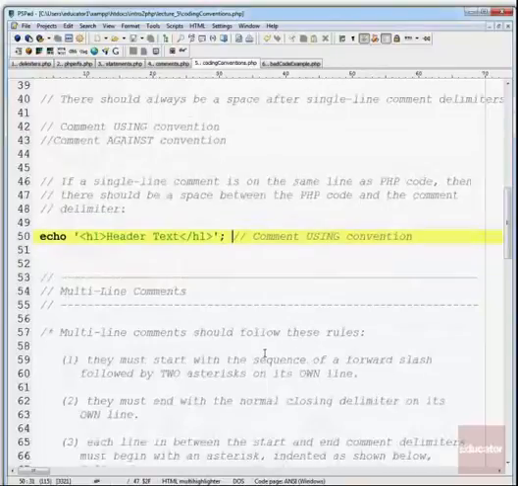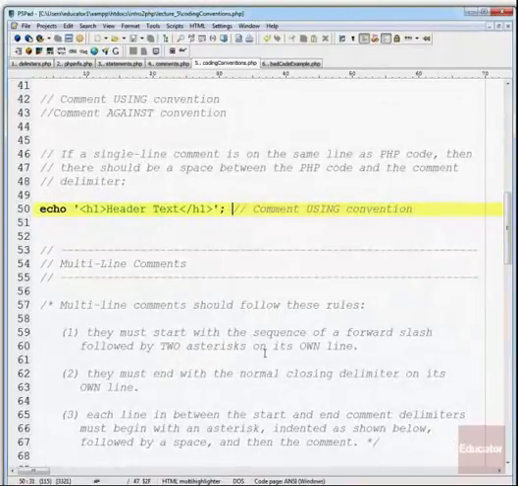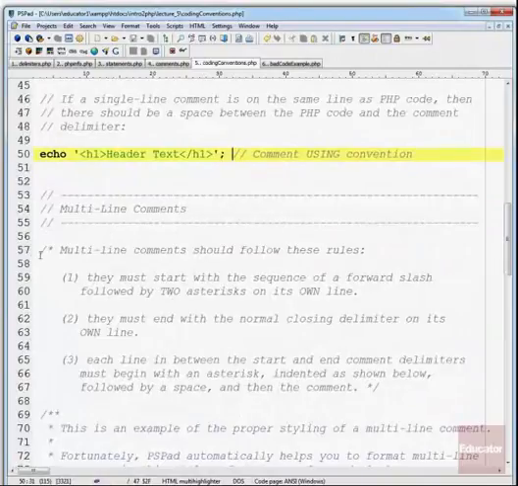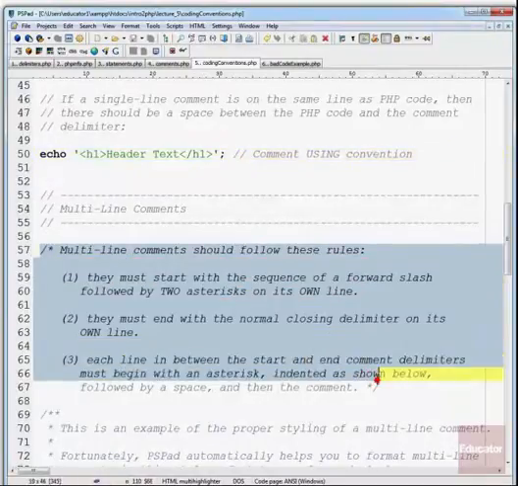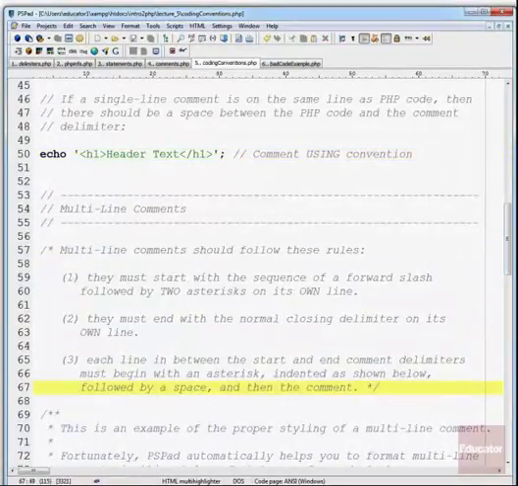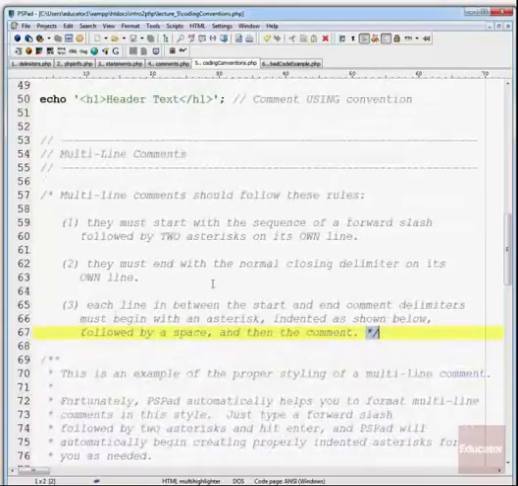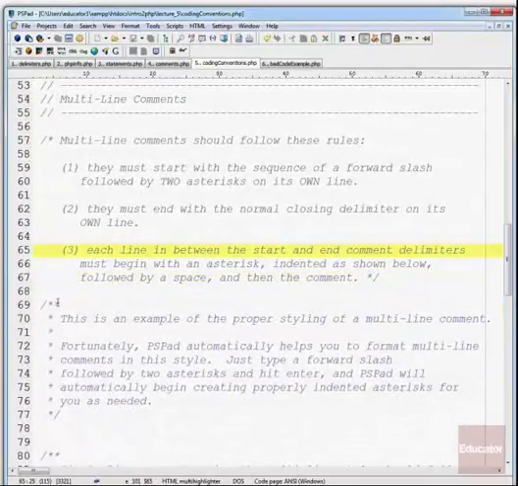Multi-line comments are a little more complex as far as the convention that we're going to use. This is actually the required form for multi-line comments. You just need to have this starting comment sequence and this ending comment sequence, and everything in between is treated as a multi-line comment. However, the style that we're going to use is actually down here.